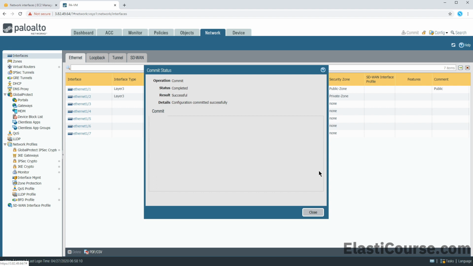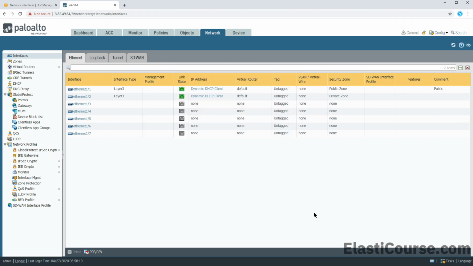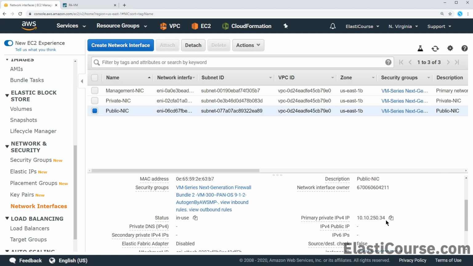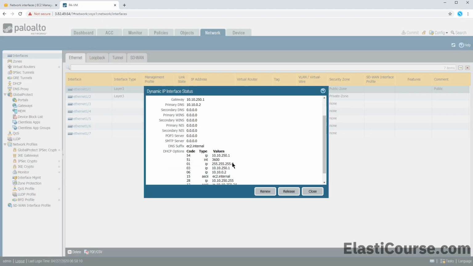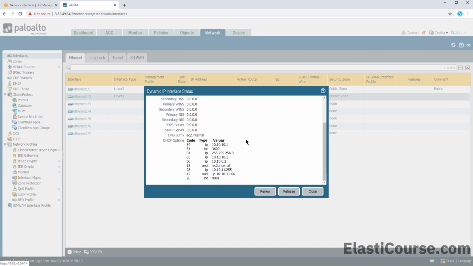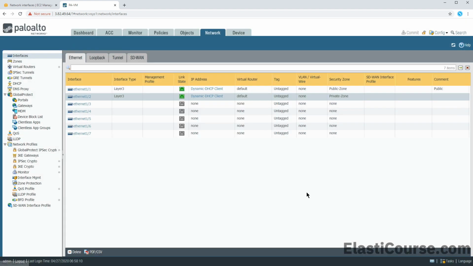To verify that the changes actually took effect, we can click on the dynamic DHCP client, and this would show us which IP we were able to get from the outside DHCP server. So this would show us the IP address of the public interface, and it does match AWS, but it doesn't show easily. We have to click client to be able to see it. Same for our private interface, we were able to get the IP address from the AWS side as well. So all our network interfaces are ready for use.